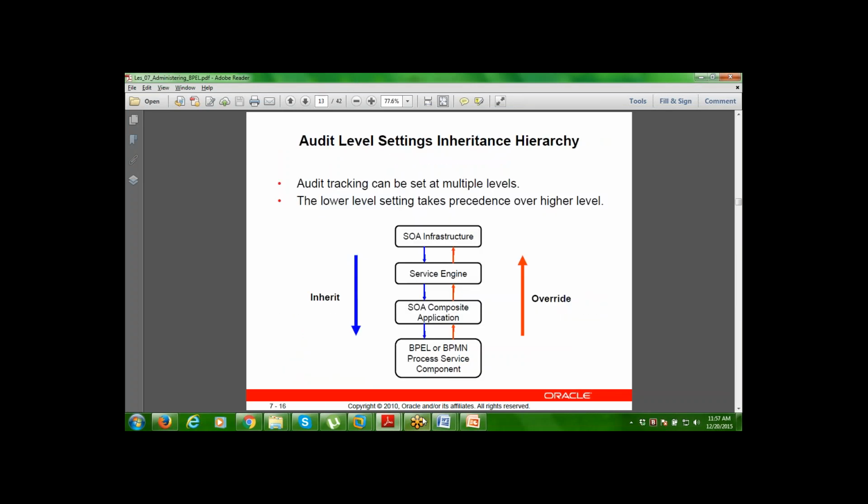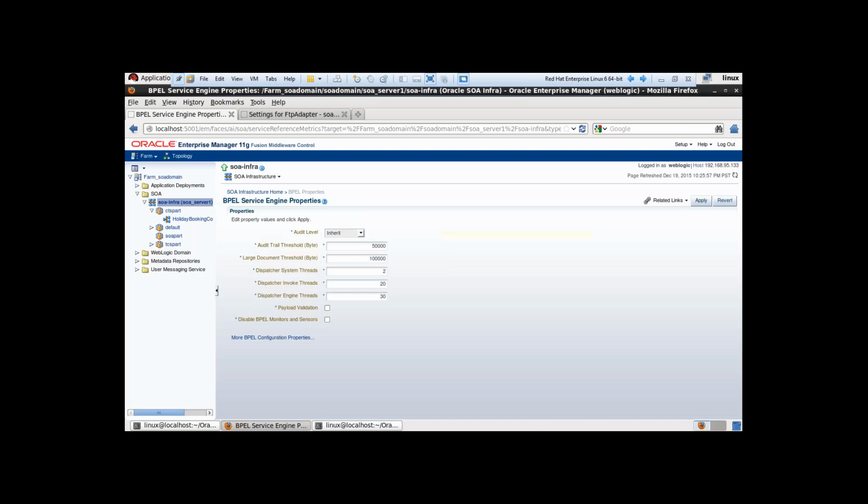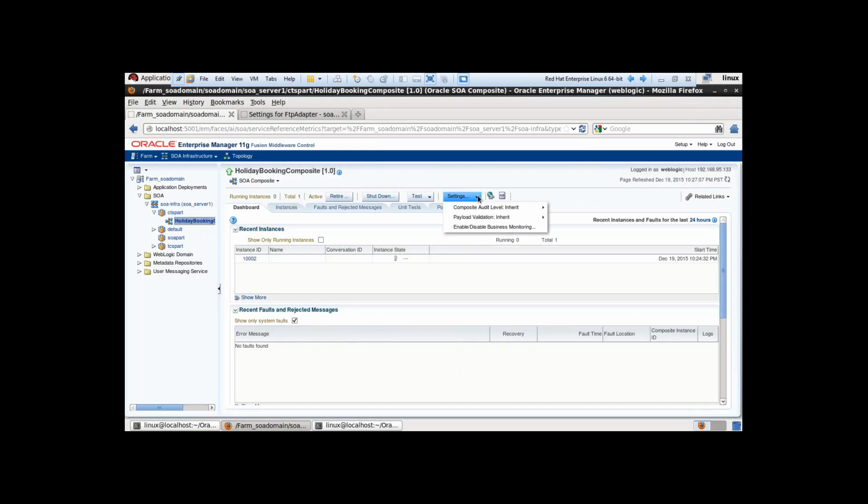So what do I have to do? I have deployed a sample application, right? Click on that holiday booking. Go to settings here. From here also you can change it. By default, it inherits. Inherit means it inherits the audit level from the service infrastructure, whatever you have chosen at the service infrastructure level, for example production. The same thing is inherited here.